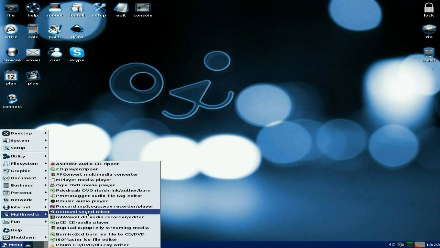Under multimedia, you still get quite a lot in here, really. You get your CD player ripper, Asunder Audio CD ripper. Really, Asunder is the best ripper here. I've used it for ages and ages. Never fails. Just does what it says on the tin. Ogle for playing back your DVD movies.